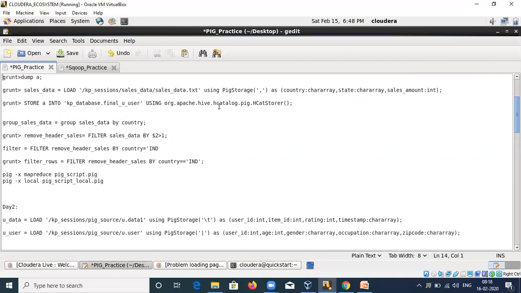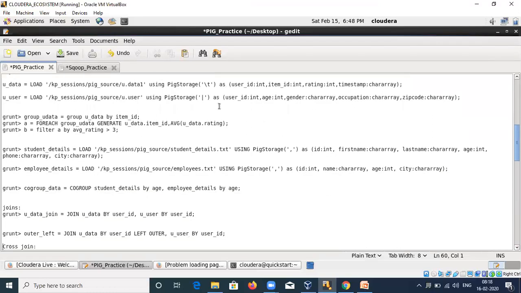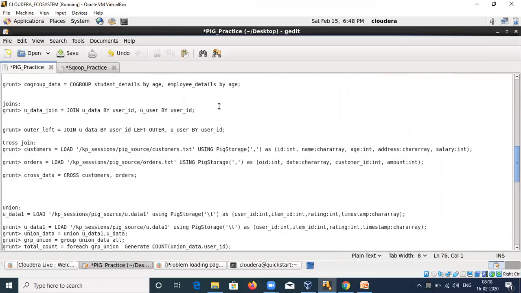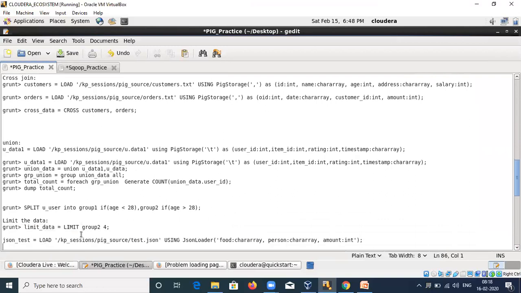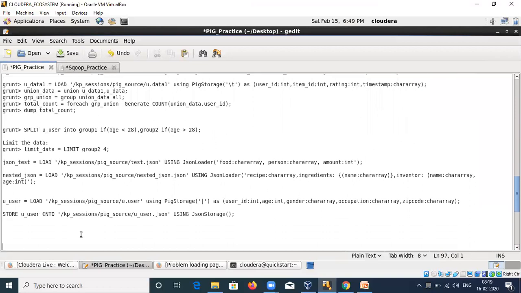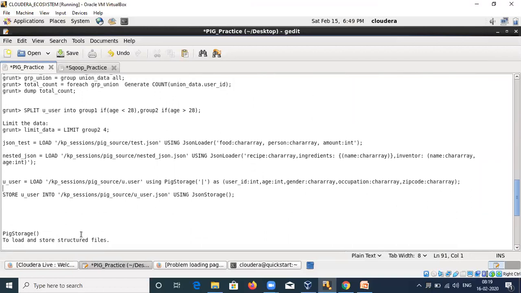So we also learned how to read the Hive table and then load the data to a Hive table. And see here somewhere I have used dump, which means to display the data. We have the option dump relation name. We split the data, we limit the data also. It's the same syntax only: store relation name into HDFS location, that's all.